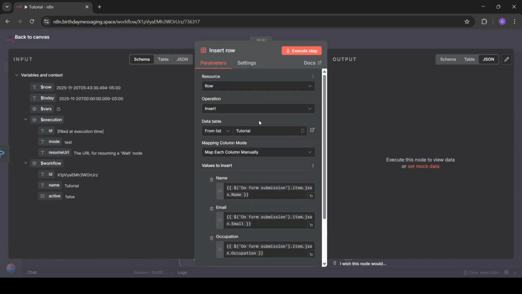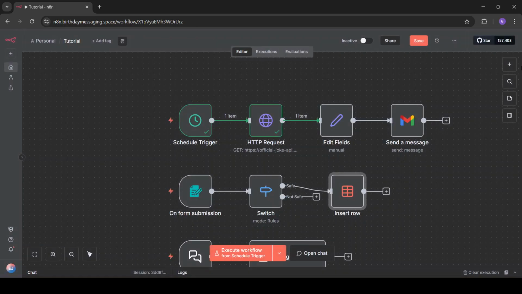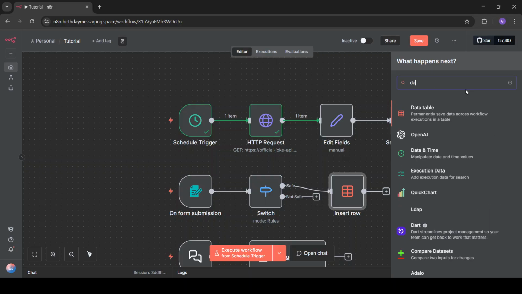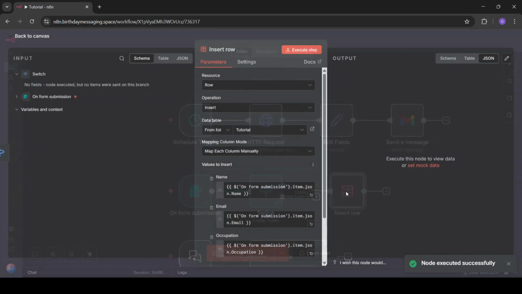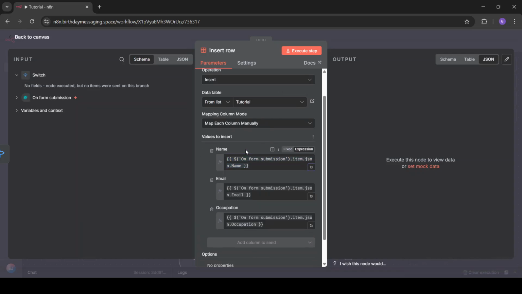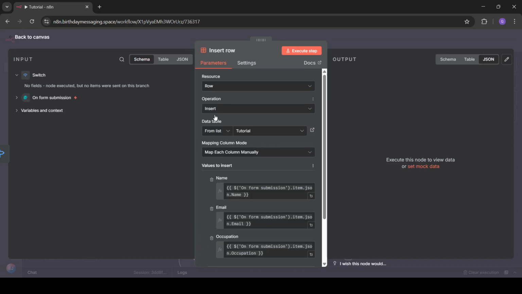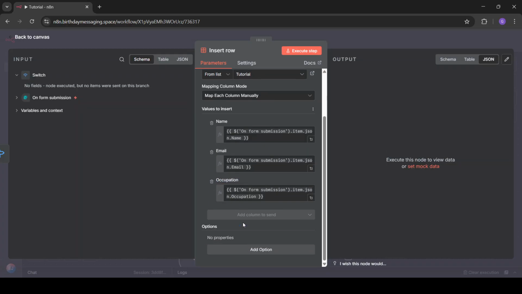And the data table, the insert row using the data fields. It maps the columns out. So you make a column using your data table, and it maps out the form submission name and the form submission email, and the occupation in the occupation slot.